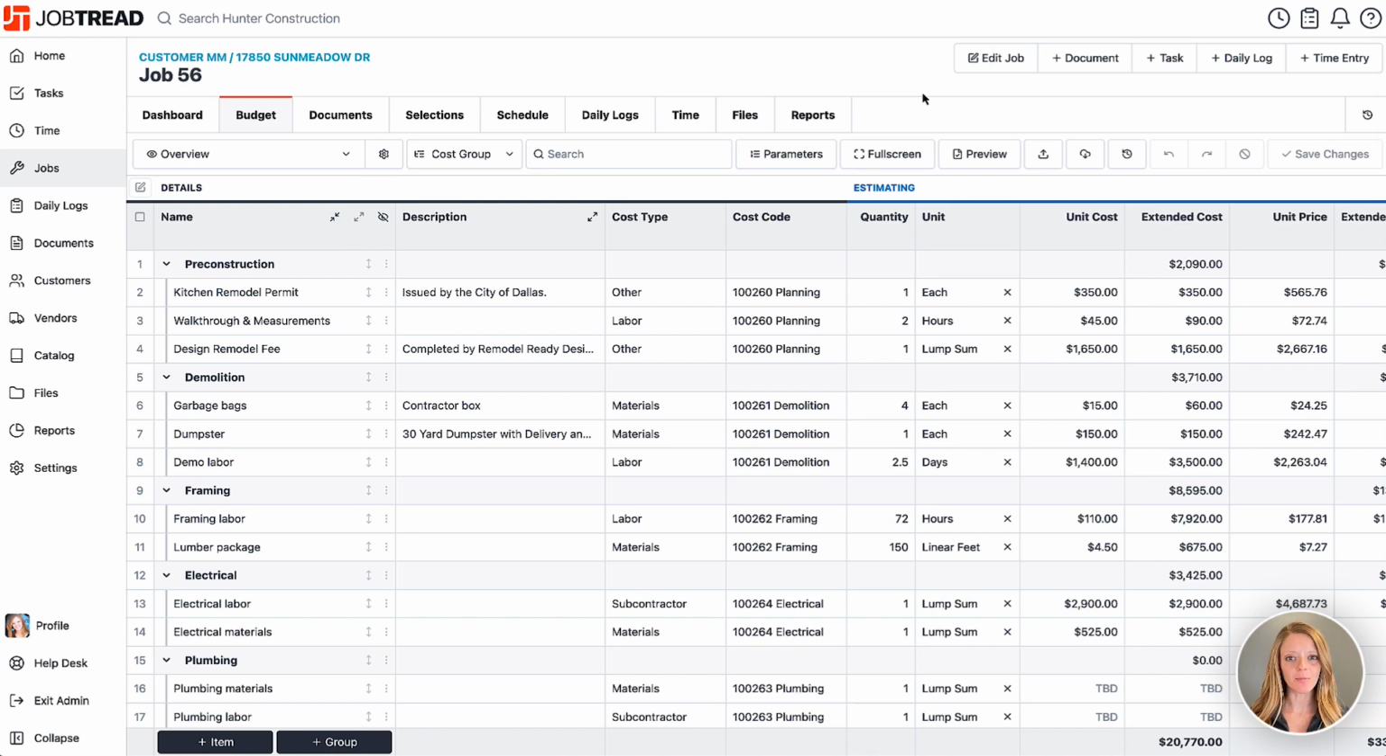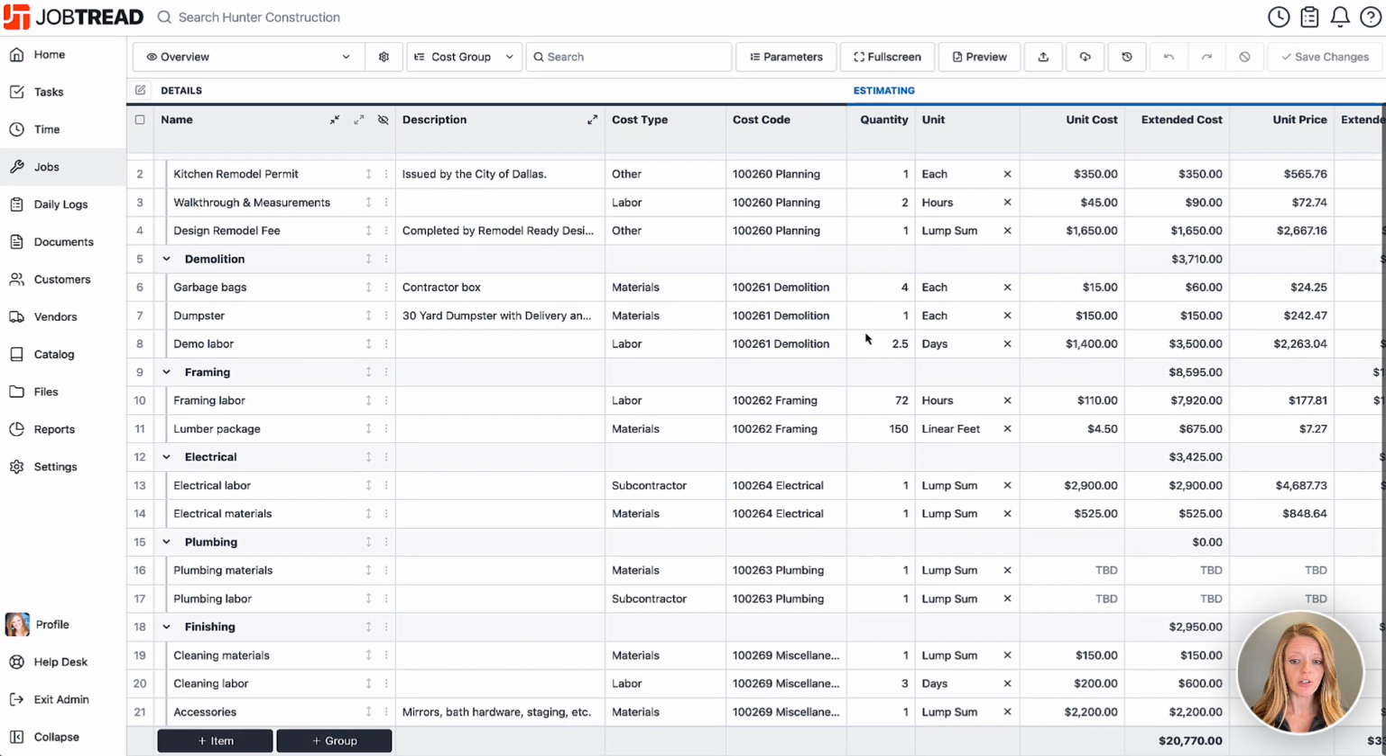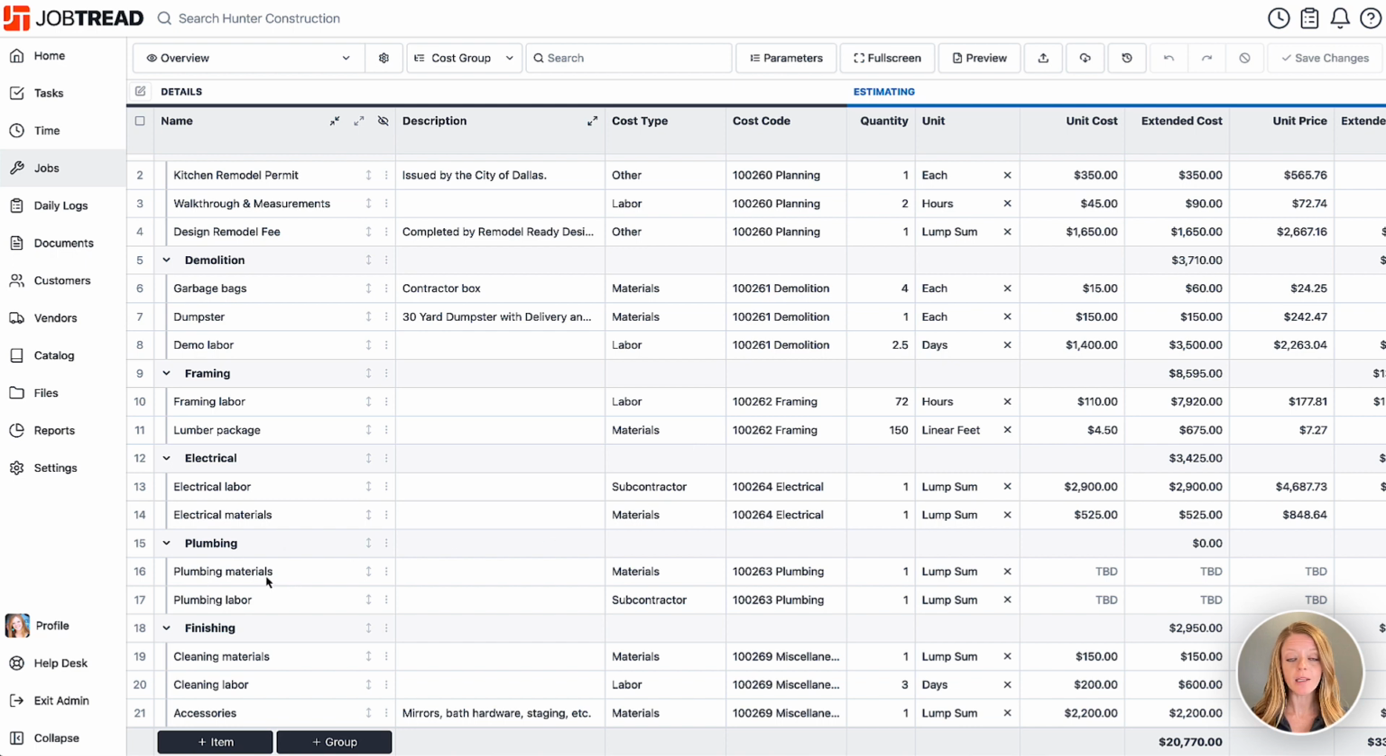A bid request document is used to collect information from your vendors so that you can inform the estimating portion of your job. So here in my job budget, you'll notice that I have a plumbing category, and the plumbing materials and plumbing labor do not have a cost in them quite yet. So I might want to send out one or multiple bid requests to collect information for this particular portion of my budget.